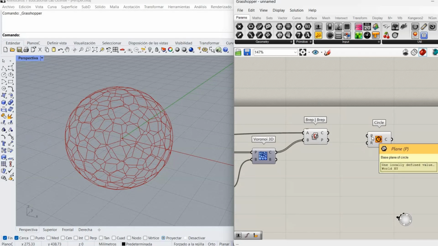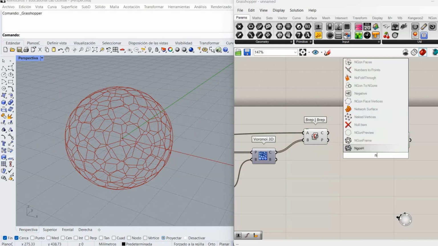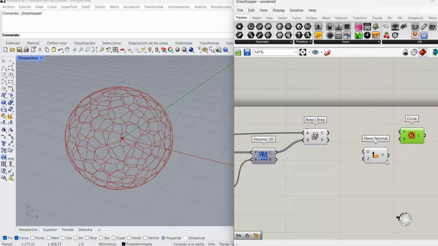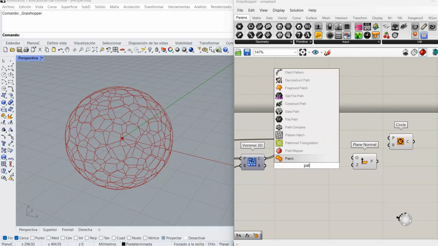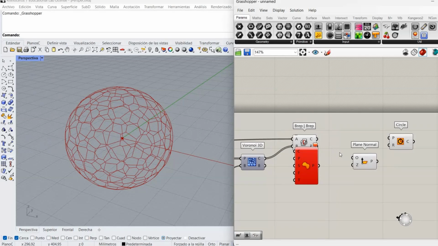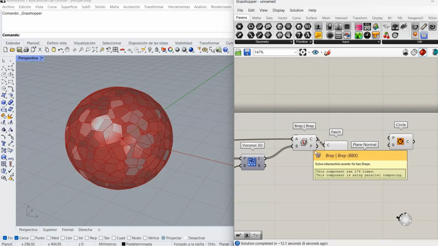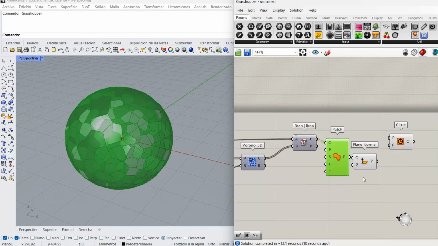So the next thing that I need to do to create a circle is create a plane. I need to create planes in each of those cells of our brep. To do that, I'm gonna get the normal plane component, which creates a normal plane to a surface that I'm gonna give it. Those surfaces, I'm gonna get them from each of these cells. So I'm gonna create surfaces with the patch component, and I'm gonna get flat surfaces on each of those cells. Once that is done, I'm gonna turn this off, and those are flat surfaces.